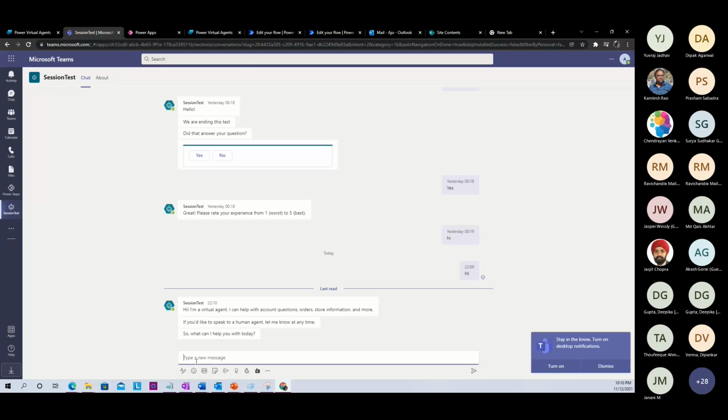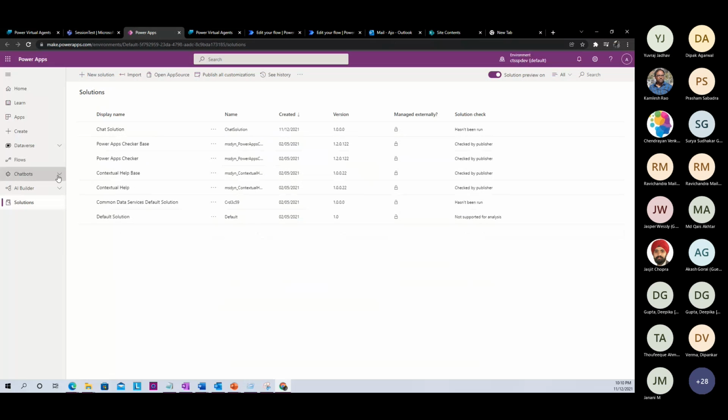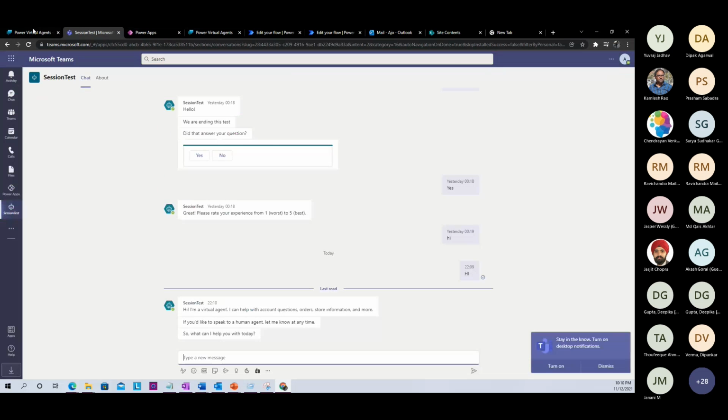Can it be used in our mobile app as a Power Apps Canvas app individually? You can integrate. If you go to the Power Apps environment, I think I should be able to show that. I haven't tried that, but you have this chatbot option here from your Power Apps environment where you can embed it. Okay. Yeah. Thank you.